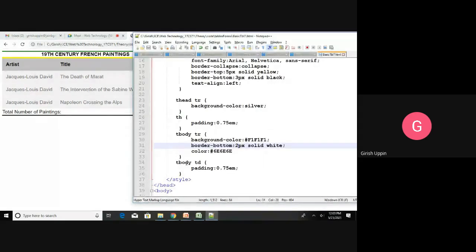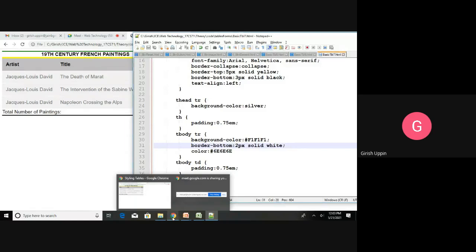Then T body TD. So TD is the content. Whatever the content you are seeing here, for that content we are just setting the padding property. Any questions? Let me know.